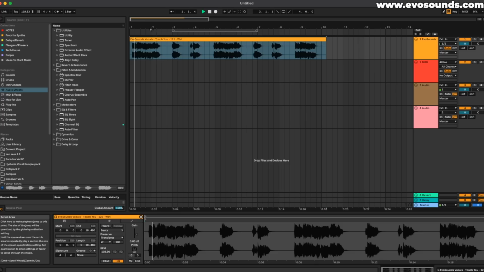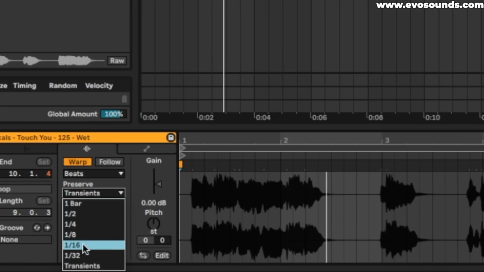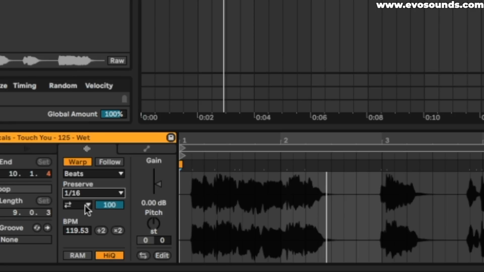So doing a gate on a vocal, if you're in Ableton, is very simple. We're going to go into our vocal file. You're going to warp it. Make sure you are in Beats mode. We're going to go to Preserve and we're actually going to go to 1/16. Here we're going to have our transient loop mode. From here, I suggest you pick the first one as that's what everyone is doing.